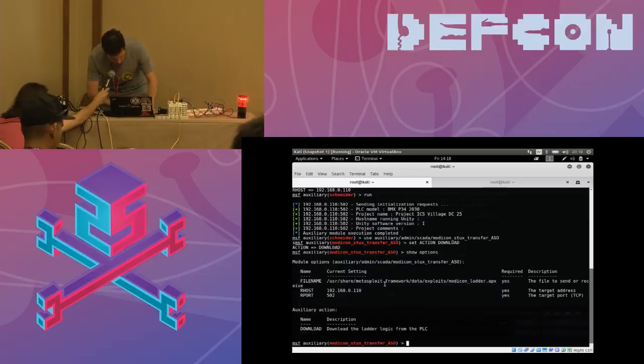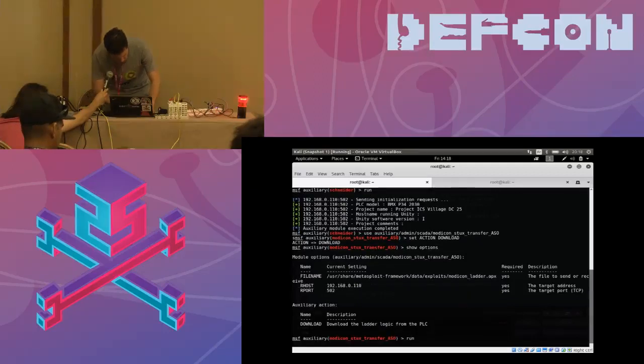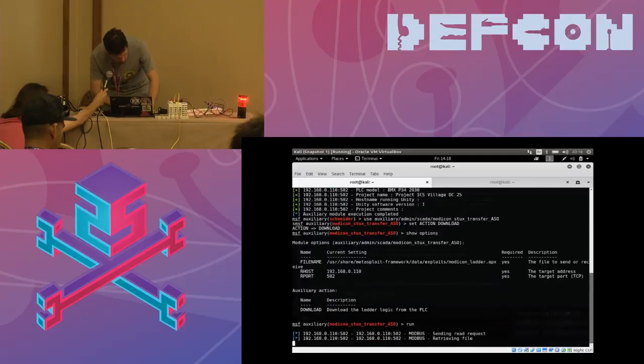Okay, so here you can see that I'm going to attempt to download the program and store it at this location. There are a few Modbus requests that are sent to the PLC. The Ethernet card is flashing, and in a few seconds we should have the program. It's a very simple program, just managing a traffic light, so it's quite fast.